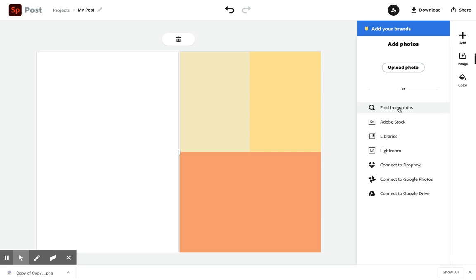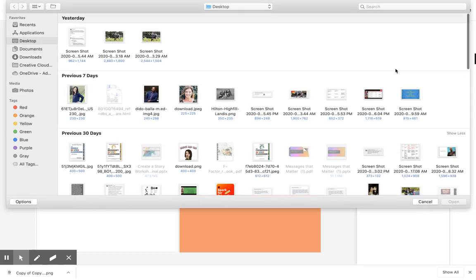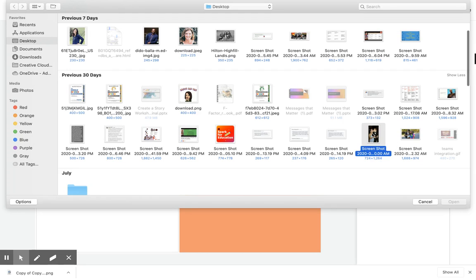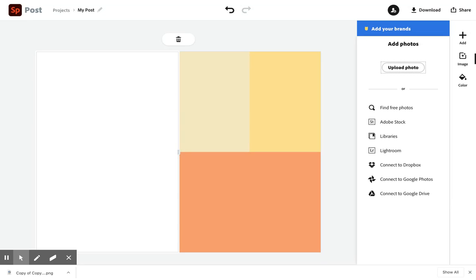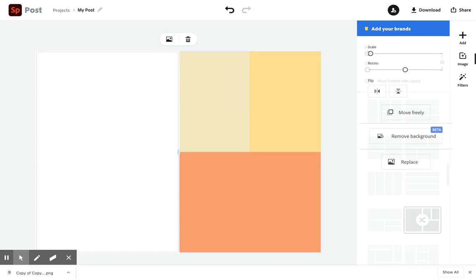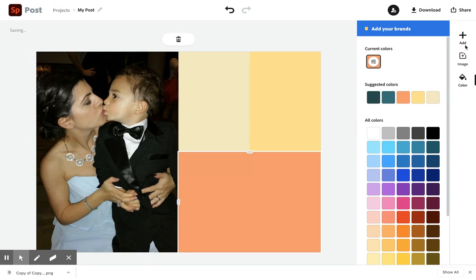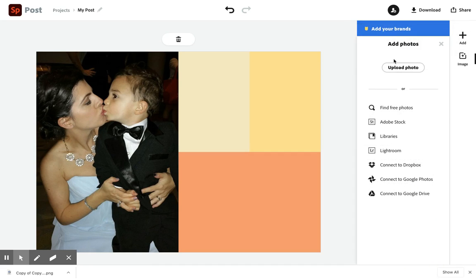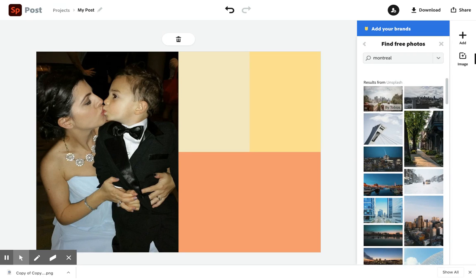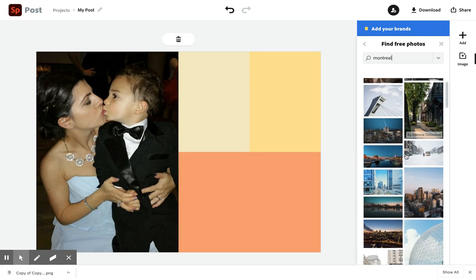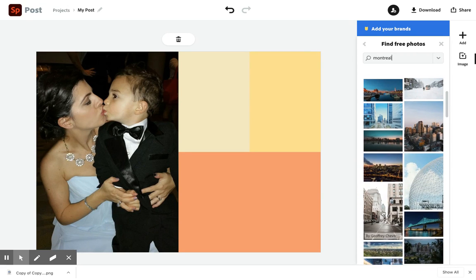So I'm going to go in and upload a photo. In this case, this is a photo that I have on my computer that I want to share. So this is myself and my son. If I was going to put that in, I would upload it. There we are. And now I want to talk a little bit about where I'm from. So I'm going to go in here, go add a photo, go find free photos, and I'm going to share a photo.